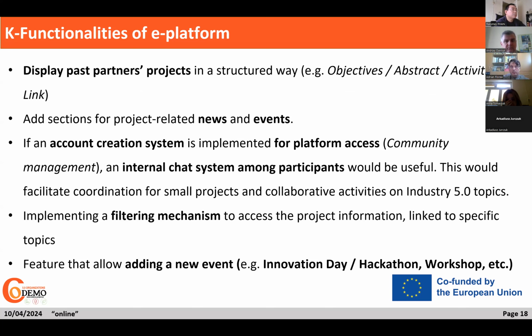Regarding knowledge sharing, skills and others, it's better to have a section where you can see the previous partner projects, or a section to add new news and events, also the possibility to add a new event, an innovation day or hackathon or a workshop or a webinar. Some of them are at this moment on the CoDEMO website, and there is the possibility to create an account in the platform, through which the participant or member of the platform can also have a small chat.